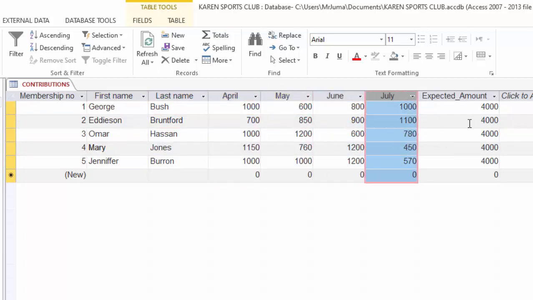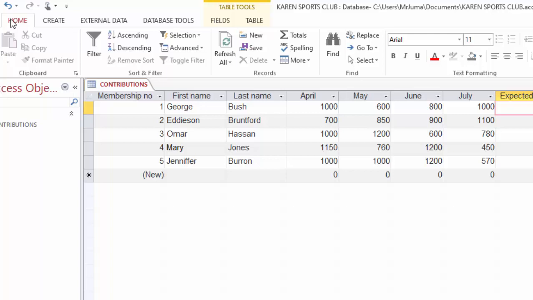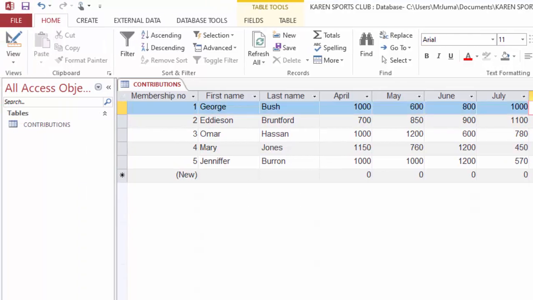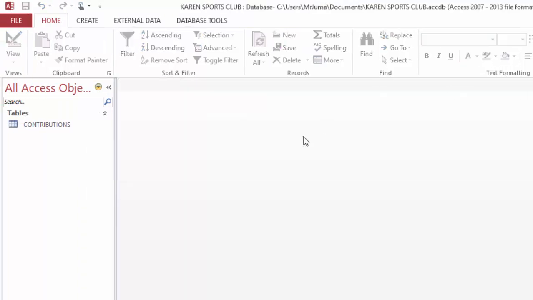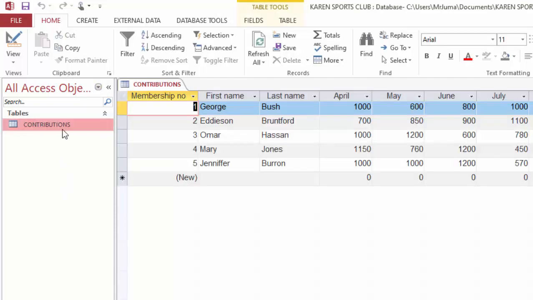Now our table has information in it. What we want to do next is to be able to calculate the total amount for each person, and also compare the total contributed and the amount expected, and see if there is a balance to be paid. So I will go ahead, save this table and close this. Anytime you want to open the table, you just double click it from the pane on the left.